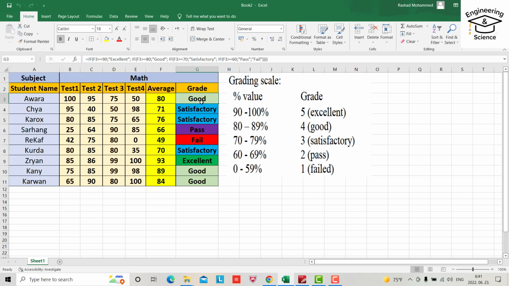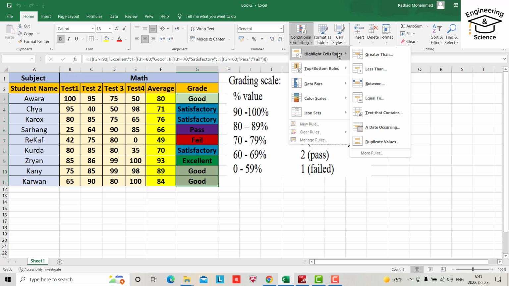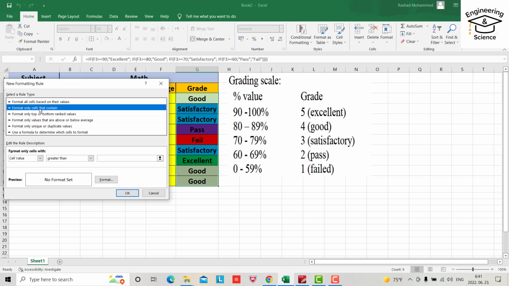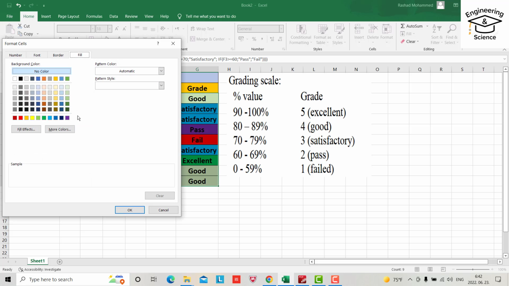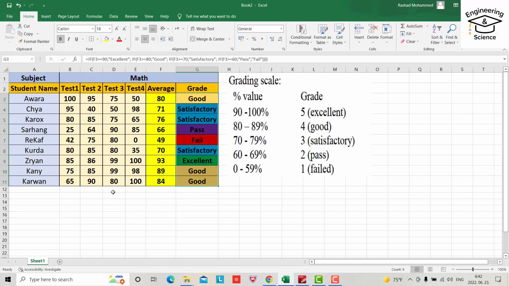For changing the color code, for example, for good I want to change, just select all the cells here, and go to conditional formatting, highlight cell rule, more rules, format only cells that contain, change this one to specific text. For example, if we have good, format color, which color? Let it be this one. Okay. Yes, you see it changes.